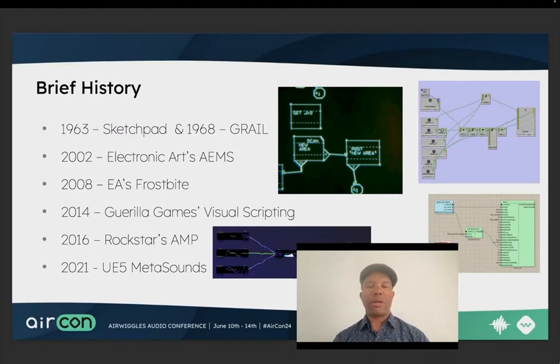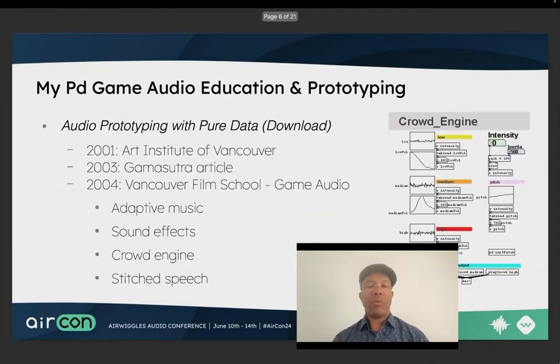And then Rockstar's AMP, in the bottom left here. As you can see, the audio cables are actually moving around and going between the different boxes, which is kind of cool, and that's running at audio rate. The idea was to make it look kind of fun and interesting to use. And then we'll be looking a lot at Unreal's MetaSounds, which works with audio specifically.